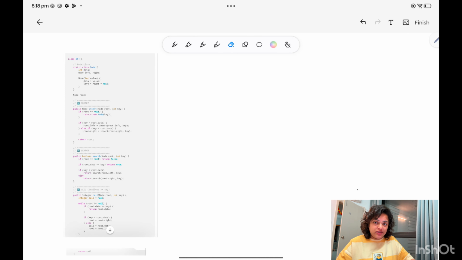Hey guys, so let's discuss binary search tree today. So what is a binary search tree? It has one rule: its left child will be lesser than its root data, and its right child will be greater than its root data.